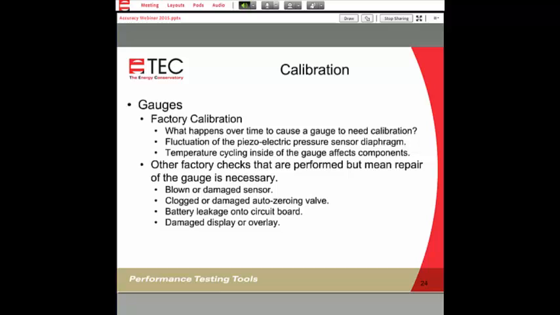So factory calibration, what does happen? Why do you need that? The sensor that's used in most electronic manometers is a piezoelectric pressure sensor. And there's a small diaphragm that's inside there. And over time, that diaphragm fluctuates by having positive and negative pressure go back and forth on that sensor.